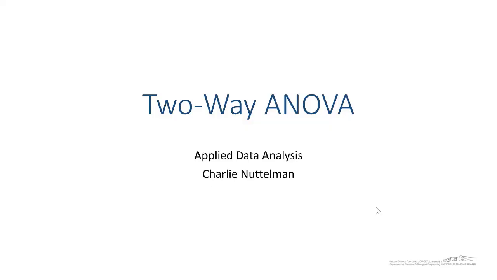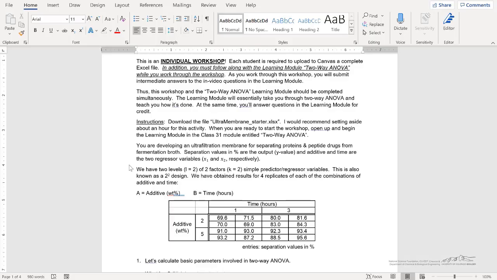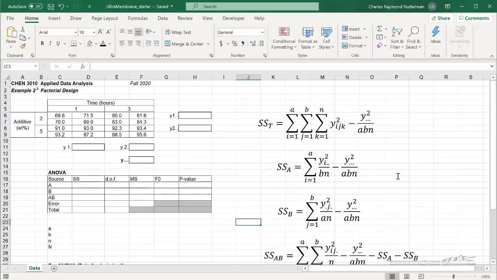So I've got a learning module here. We're going to cover two-way ANOVA, but at the same time, you're going to be working through a workshop on two-way ANOVA. So you need to make sure that you've got this workshop open for today's class, as well as the starter file. It's called Ultra Membrane Starter. And so as you go through this learning module, you're going to complete the workshop. And so the two of them kind of go hand in hand.